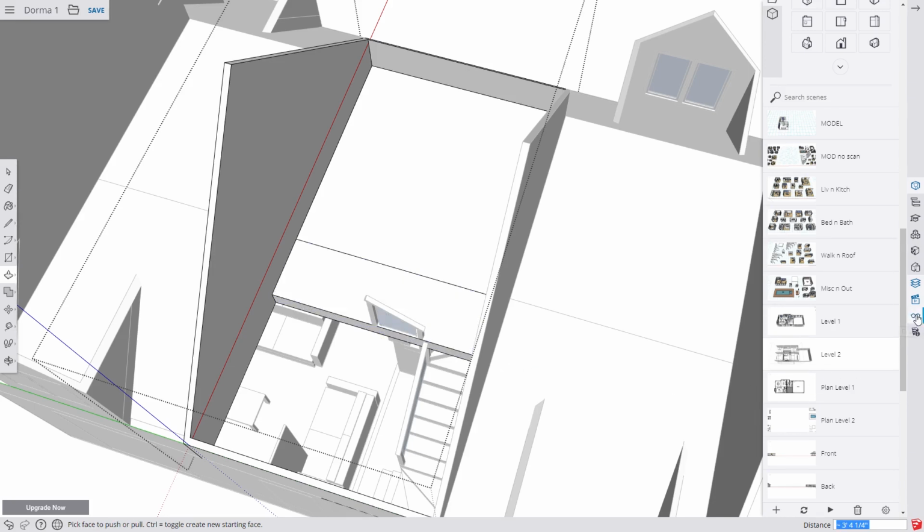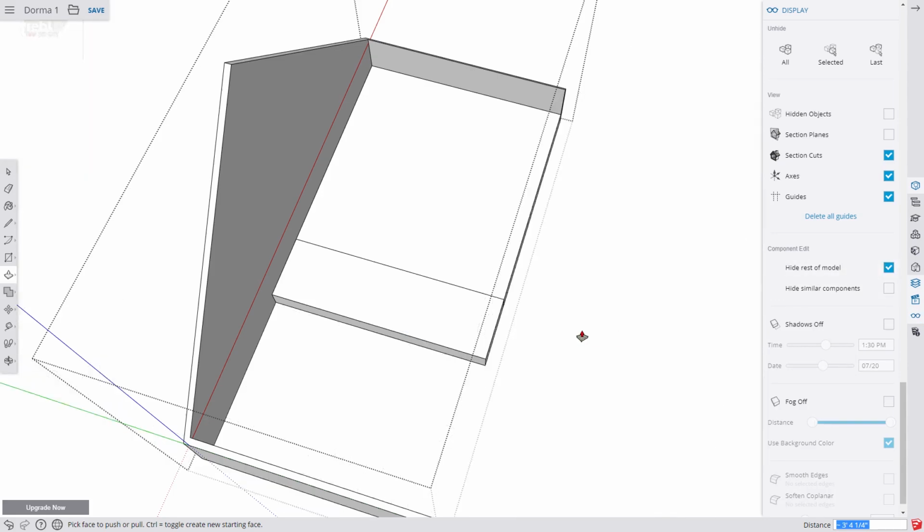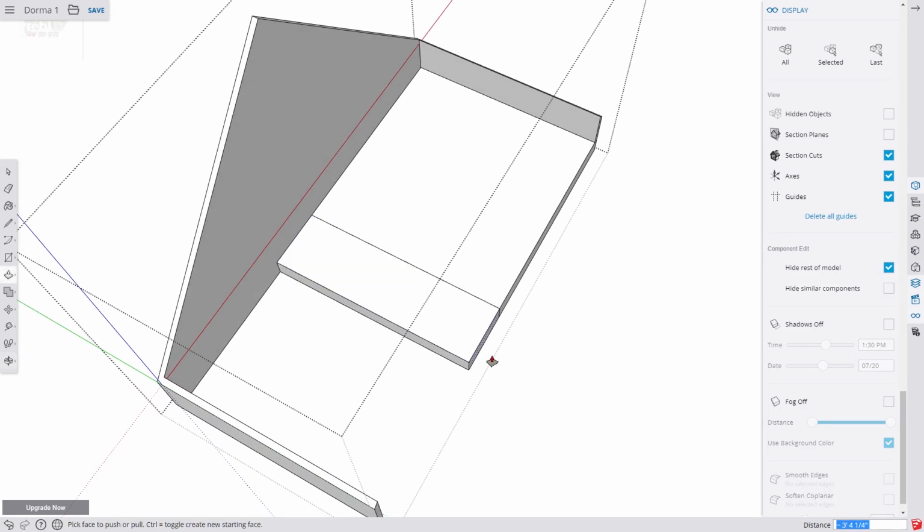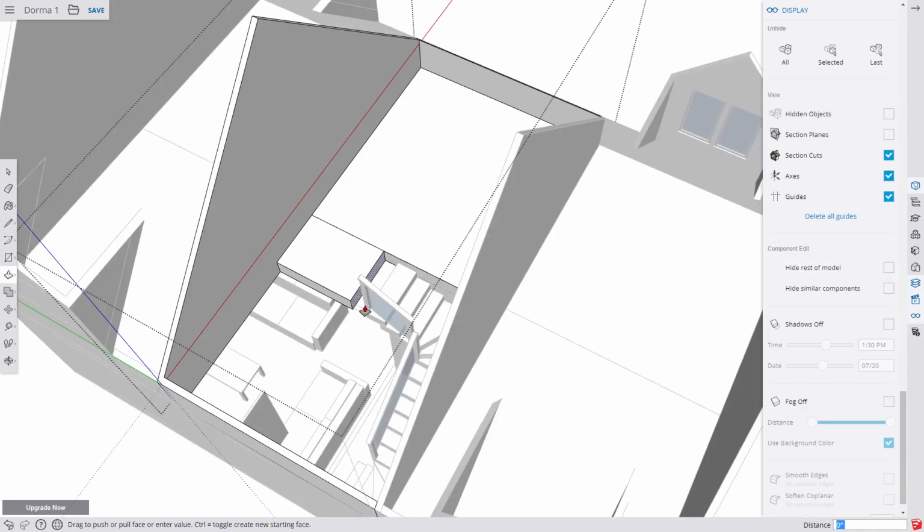So we choose hide rest of model, and then we push it over a bit. Then we deselect hide to get the floor where we want it to suit the stair. Then clean up the unwanted line.